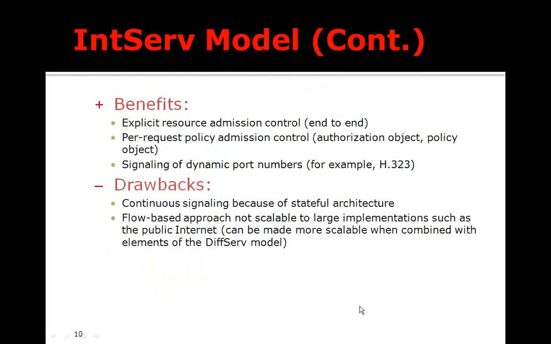So again, let's look at what are the benefits and drawbacks of using an IntServ model. Well, the benefits, basically we've got a guarantee here because we have set up end-to-end a resource admission control. So we are guaranteed that this call will get through with the quality of service that we want. Per request policy admission control. So every time a call or a device attempts to set up a requirement or a reservation on the network, each one that's requested is going to look and see, do I have resources available to set that up? Signaling and dynamic port numbers.